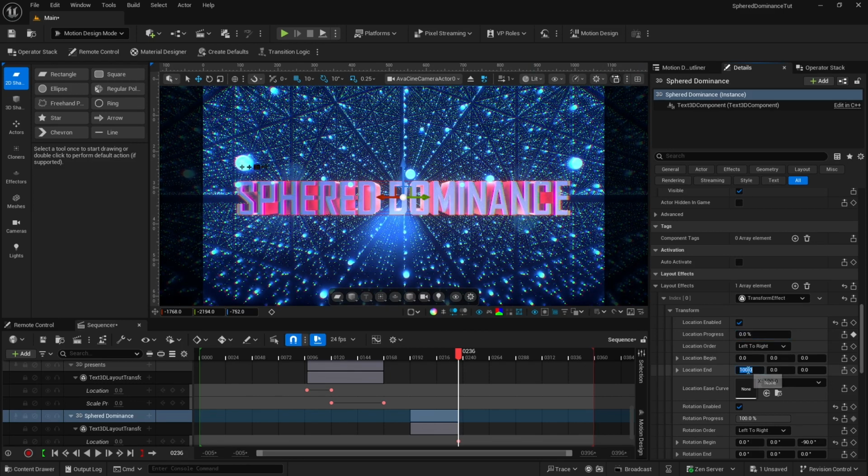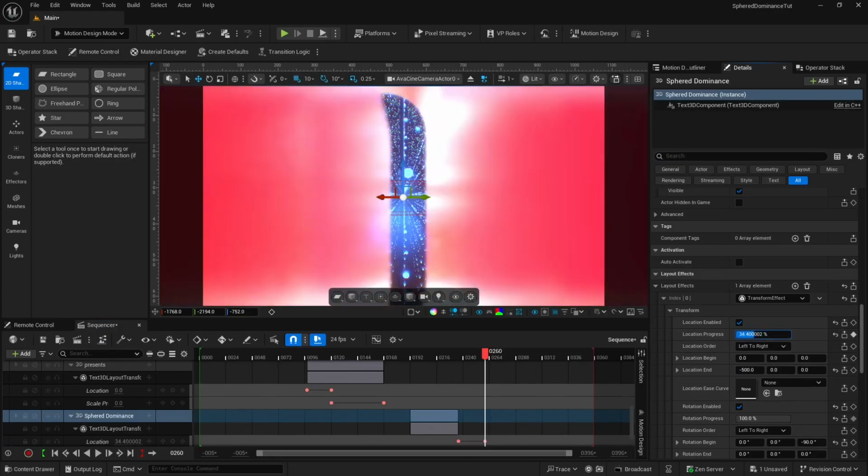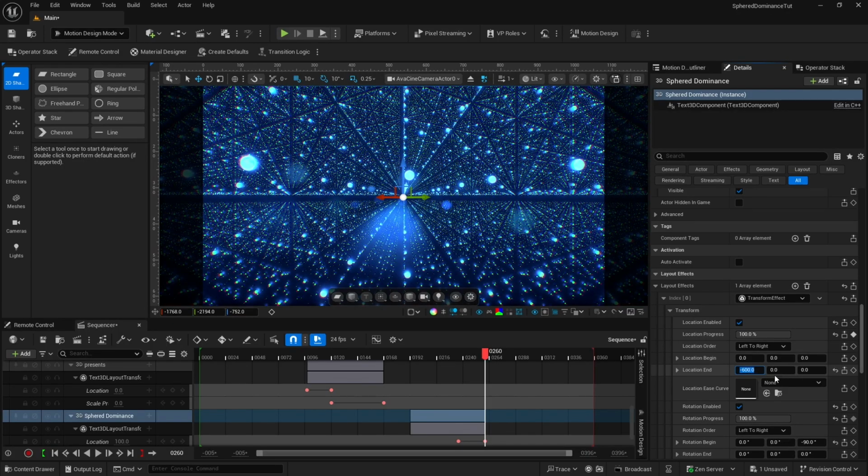And so on this location end right here, I'm going to set that to a -500 and then jump to 260 in the timeline and set this location progress to 100%. Looks like we'll need to go a little bit farther than the -500. Let's try -600. Hopefully that clears us, and we'll take a look at the full animation now.